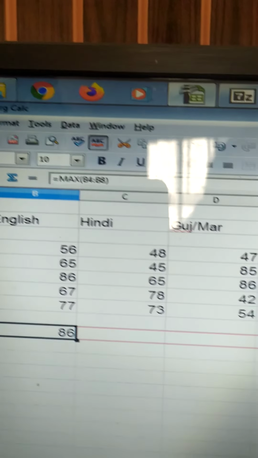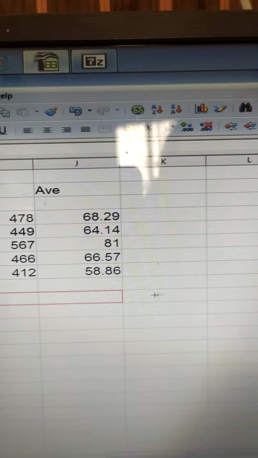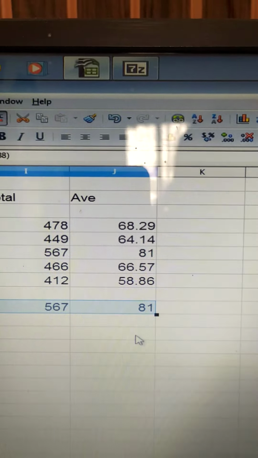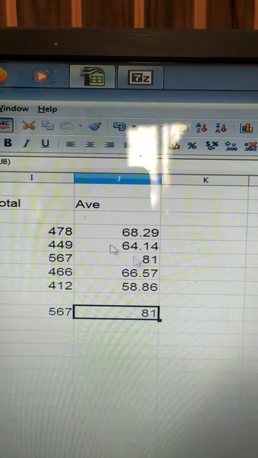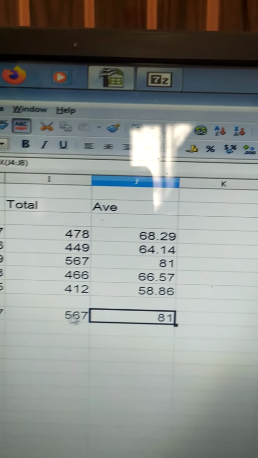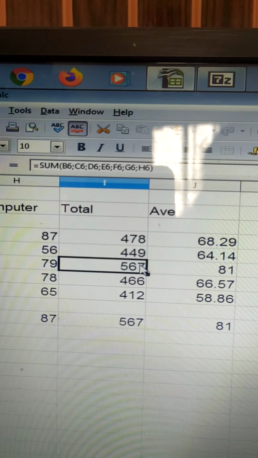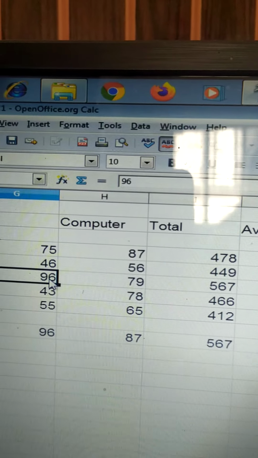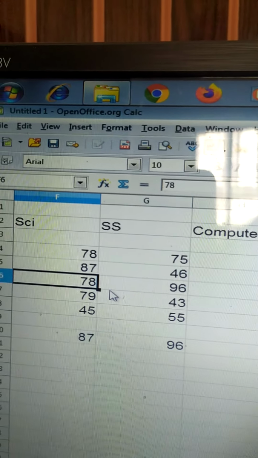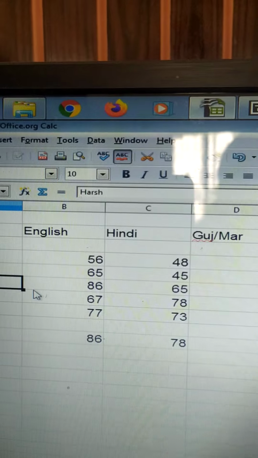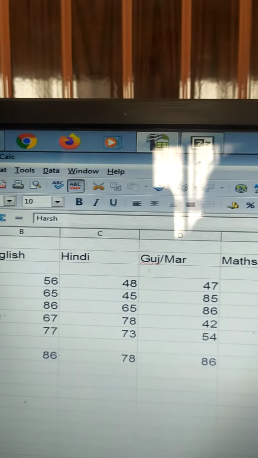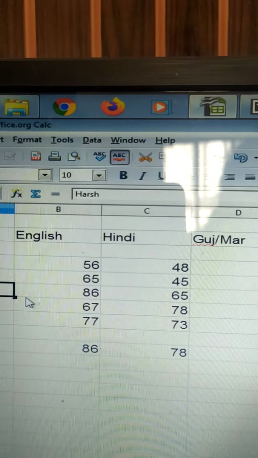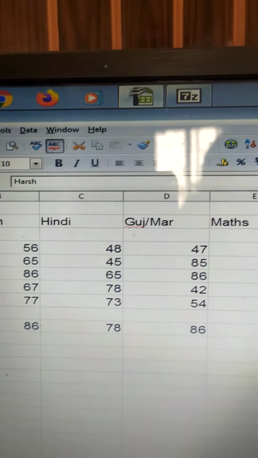for other subjects also. Till average I'll calculate the maximum. Now what is the maximum average? 81. Maximum of total कितने हैं? 567. In computer what is the maximum marks? 87. Over here in SS it is 96. So likewise you can calculate the maximum, whatever maximum किसी भी चीज का maximum amount भी calculate कर सकते हो.